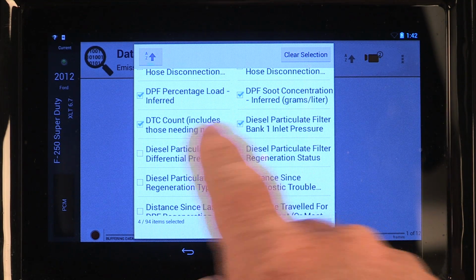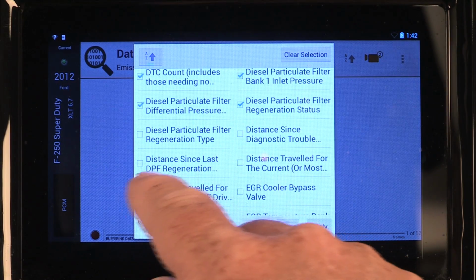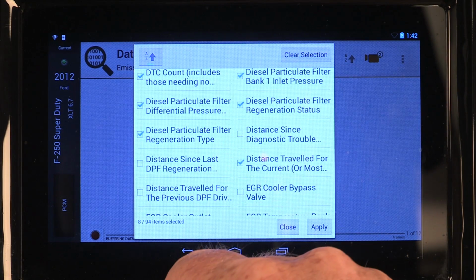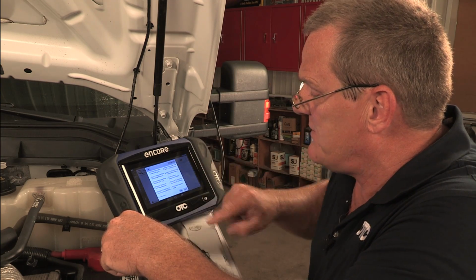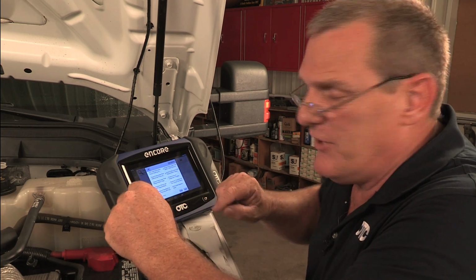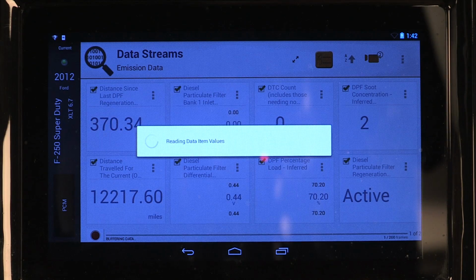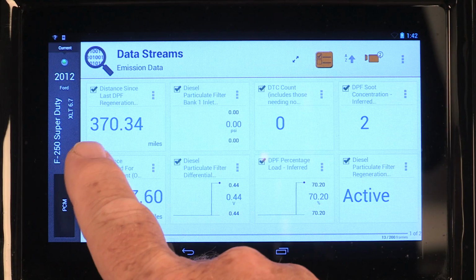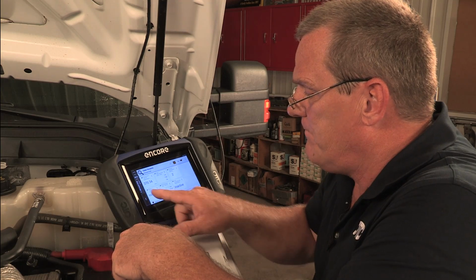I want to look for the last time that it ran, the distance or travel since the last, and there should be one more. Let's do the status so we know if it's ready to regen or not, active or inactive. Hit apply, and all the information I want to know is right here. And we can see the distance since the last regen was 370 miles ago.